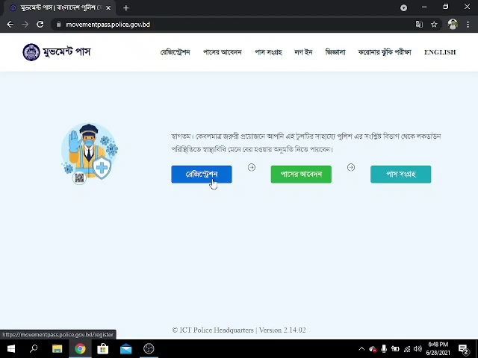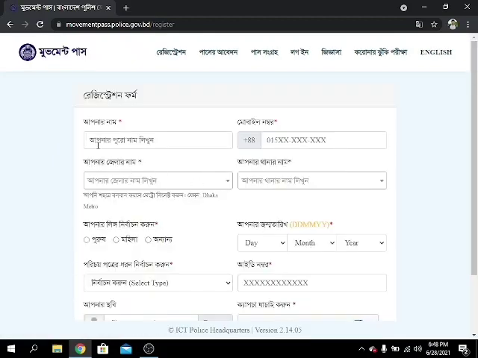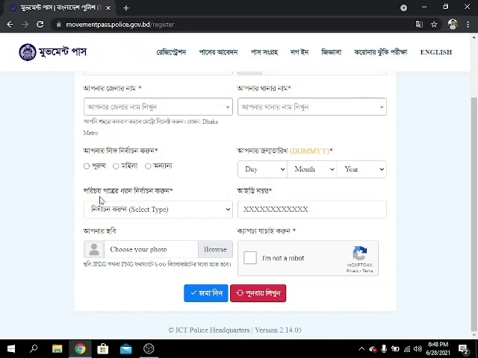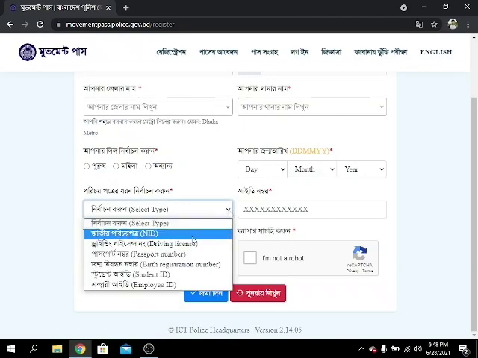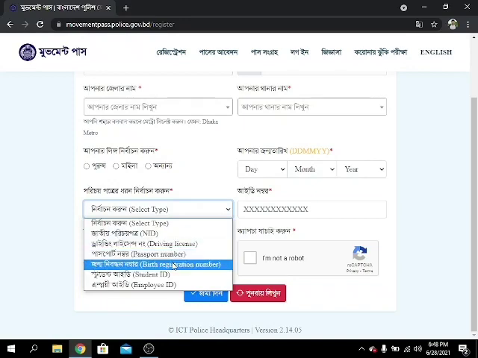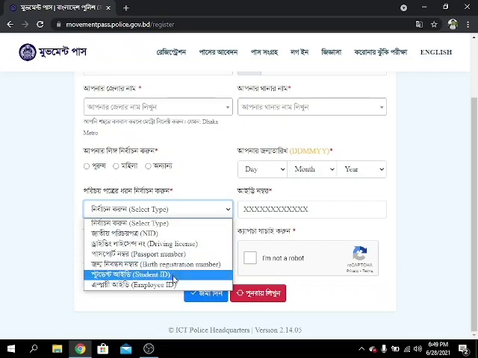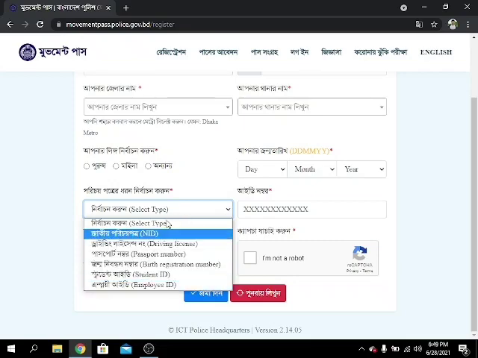Okay, first we have to register ourselves. Here we can see there are my name, my mobile number, my district name, my postcode, my post office, my gender, my birth date, and my ID card number, or something like a driving license card, passport number, birth registration certificate, and student ID or employee ID. All those things we have to select.